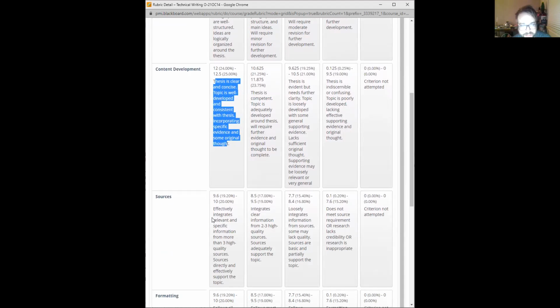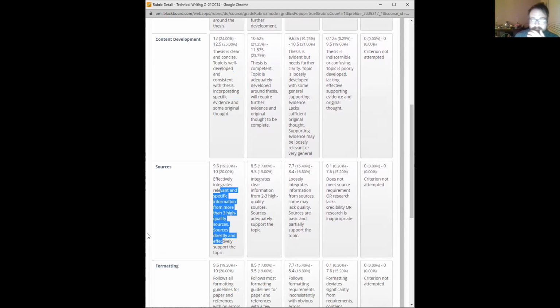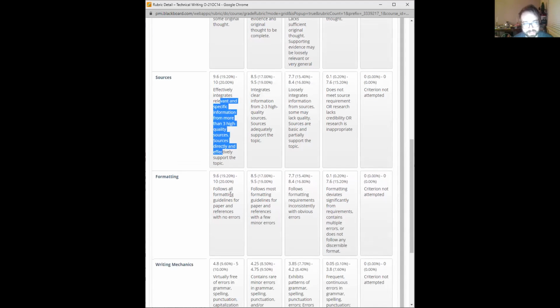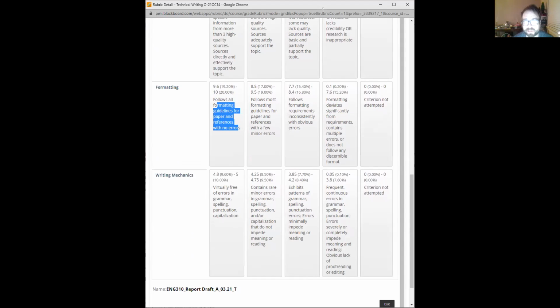Sources, that you're effectively integrating relevant and specific information from more than 3 high quality sources. I know it says more than 3 here, but the assignment says 2 to 3, right? So again, that you're integrating research properly is what I'm looking for. And again, that integration of research means APA format, APA in-text citations, APA reference. Formatting, that you're following APA guidelines, and then writing mechanics.